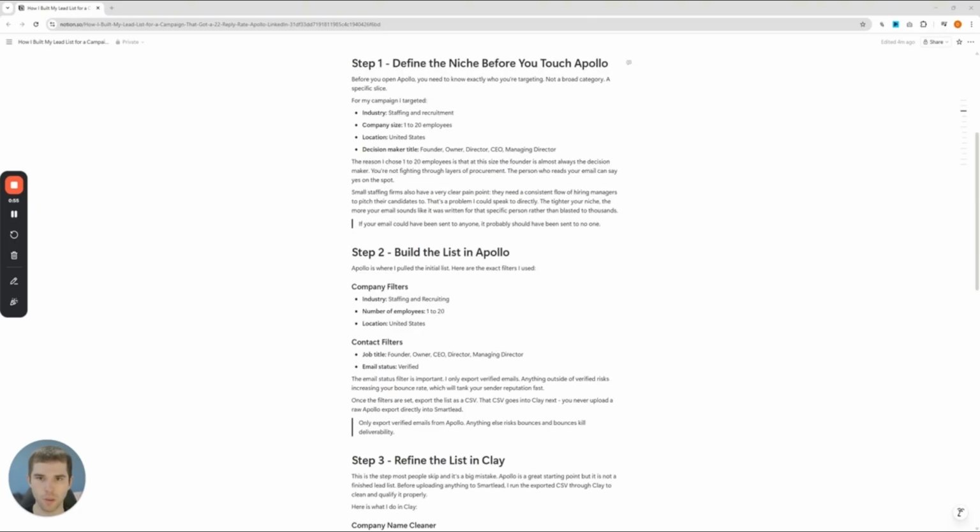So, step 1, define the niche before you touch Apollo. Before you even open Apollo, you need to know exactly who you're targeting. Not some broad category, but a specific slice. So for my campaign, I targeted staffing and recruitment firms with a company size of 1 to 20 in the US, and I was targeting decision makers, so founders, owners, directors, CEOs, and managing directors.